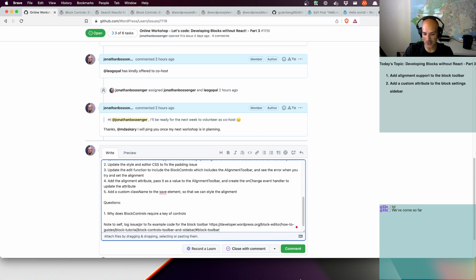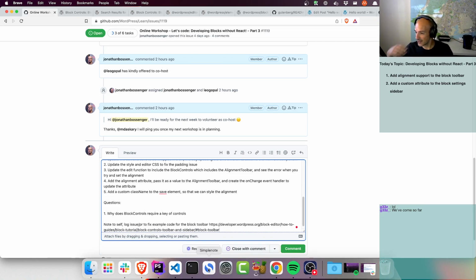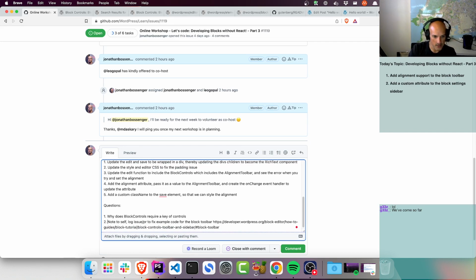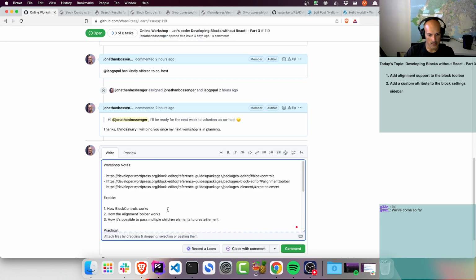What I really should be doing is, I usually use Simple Note for managing my notes. I really should be using Simple Note because Simple Note has an automatic saving option. But yeah, there you go. So let me just do this. Let's do that. Okay, so that's that.